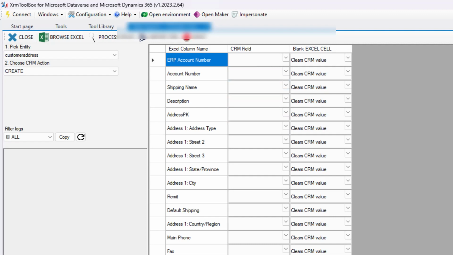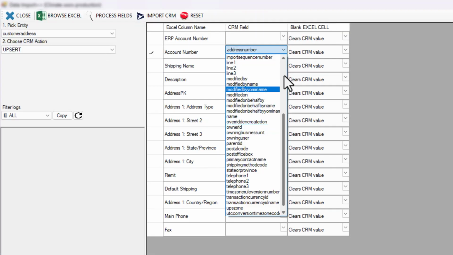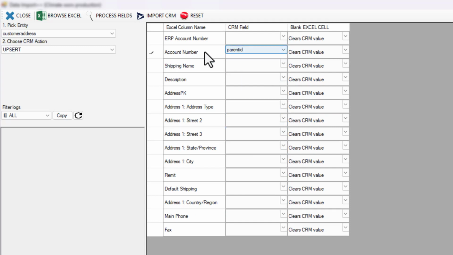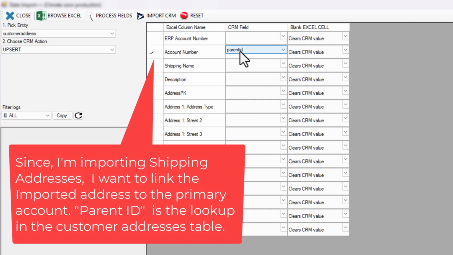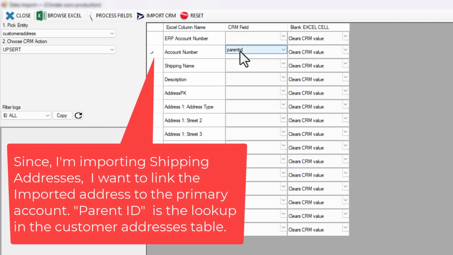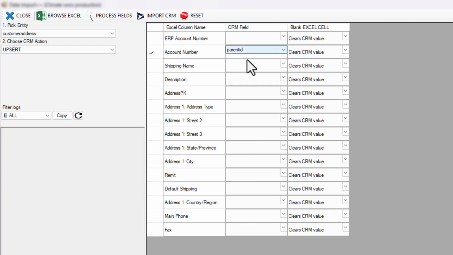Now, I've got some extra fields in here that I'm not going to use, so I'm not going to map them. ERP account number I don't need, believe it or not, but account number I do want. And I want to use that and do a lookup. So we're going to look up parent ID. Parent ID will link our account number in our spreadsheet to the account ID, and you'll see that in a moment. I'm just going to go through and finish up the rest of the mapping on this, and then we'll jump back and show you how we do that lookup.